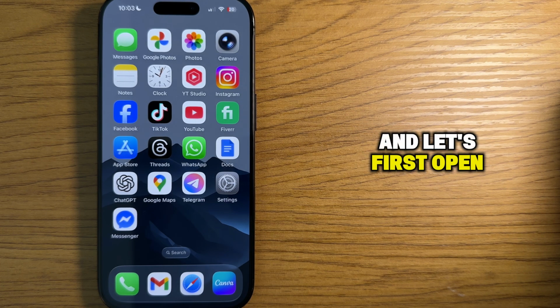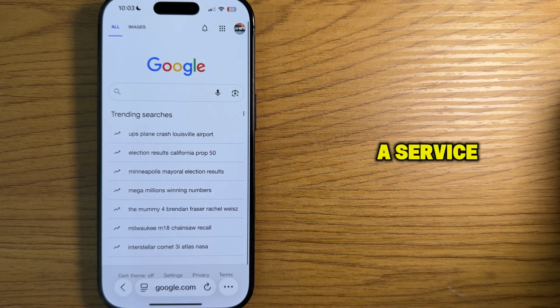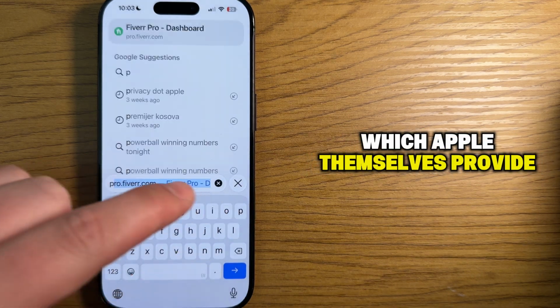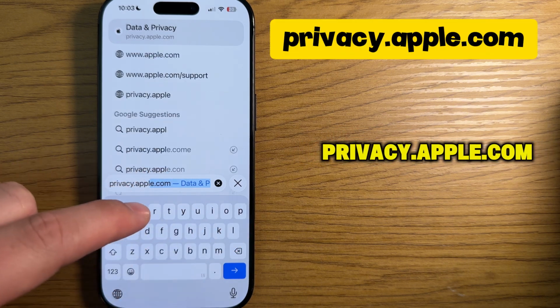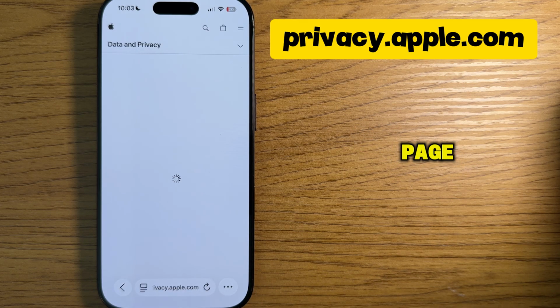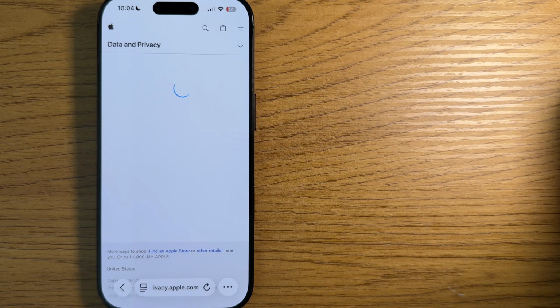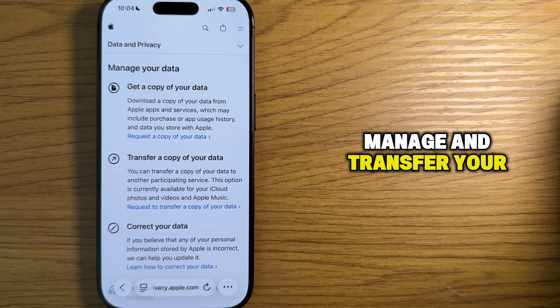And let's first open our web browser, and then we'll transfer the photos by using a service which Apple themselves provide. So what you'll do from here is to navigate over to privacy.apple.com. And then this is going to open a web page which looks like this. It will give you a couple of options on how you can manage and transfer your data.